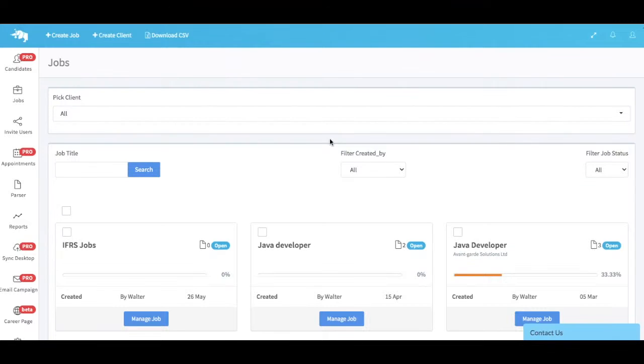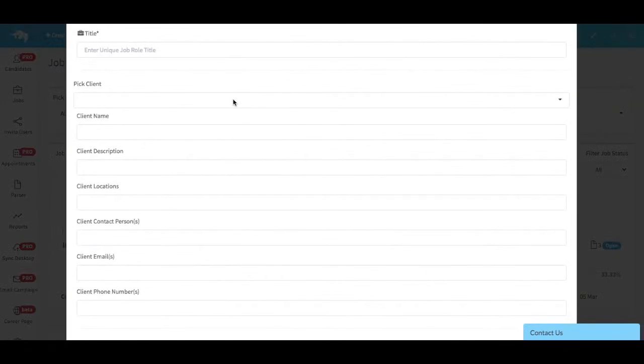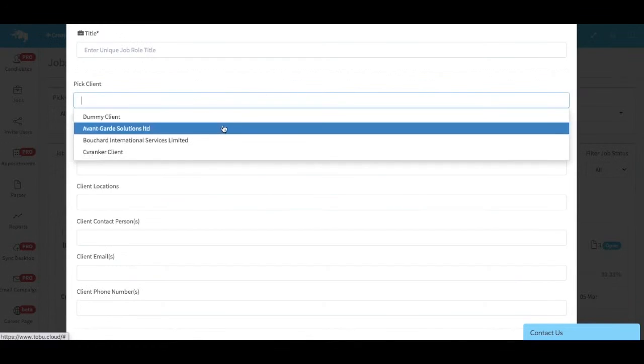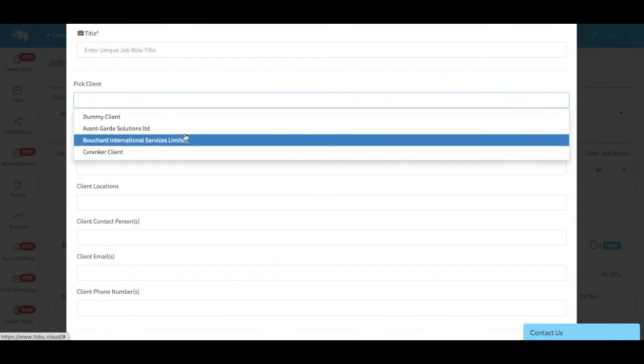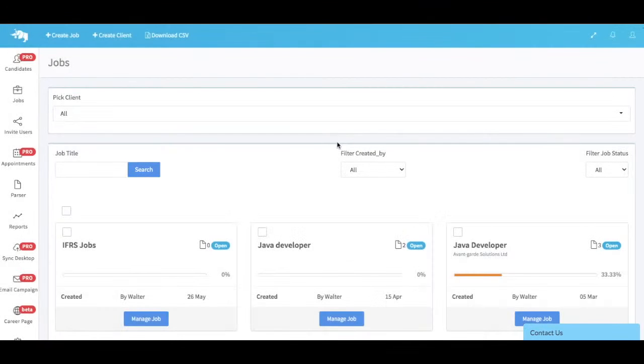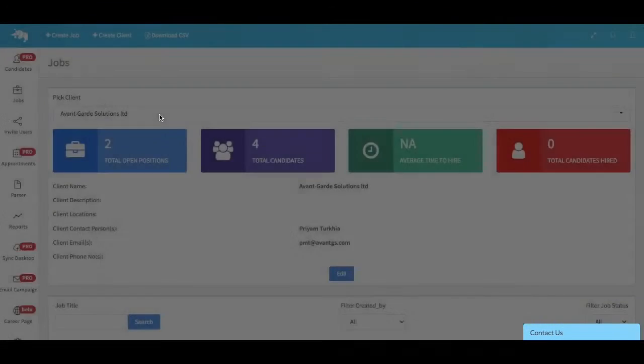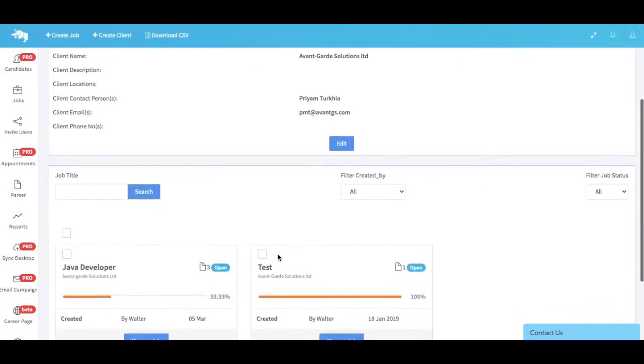Now once you do that, when you actually create a job, you can tag the job by this particular client. So you see that there's a pick client option. So you can always tag that job by this particular client and create a job. Once that is done, you should see the client name against each job. And then you can actually filter your jobs by client. So if you want to see all the jobs that you are working on for a particular client, you can simply click on the client and you should see all the details.